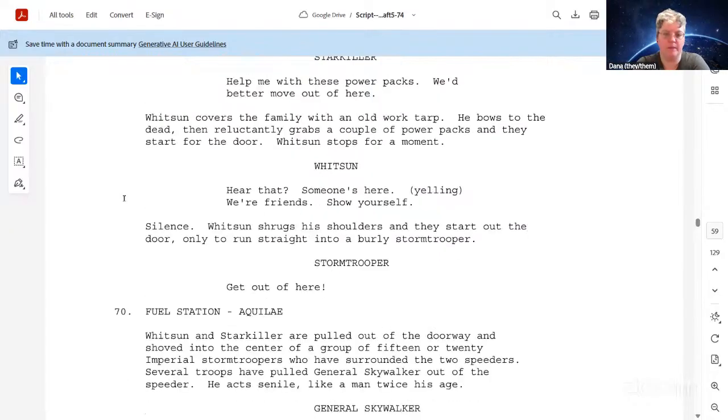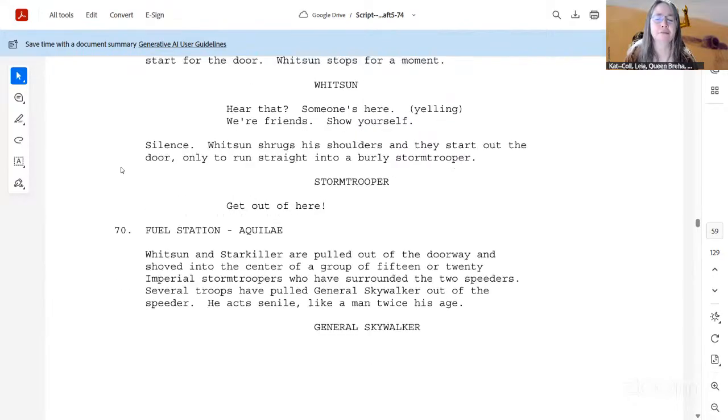Whitson covers the family with an old work tarp. He bows to the dead, then reluctantly grabs a couple power packs and they start for the door. Whitson stops for a moment. Hear that? Someone's here. We're friends. Show yourself. Silence. Whitson shrugs his shoulders and they start out the door, only to run straight into a burly stormtrooper. Get out of here.